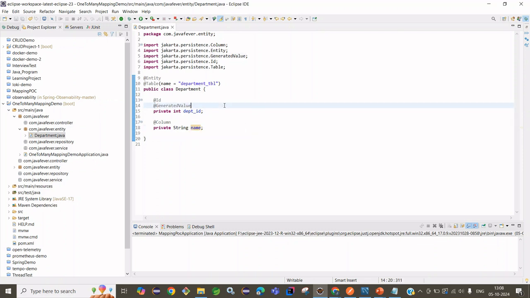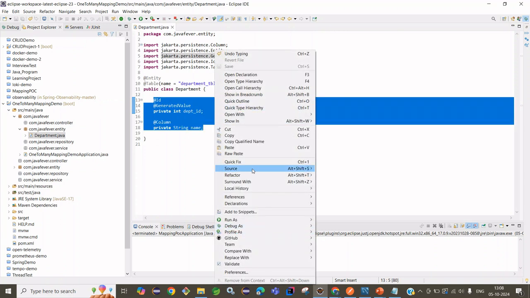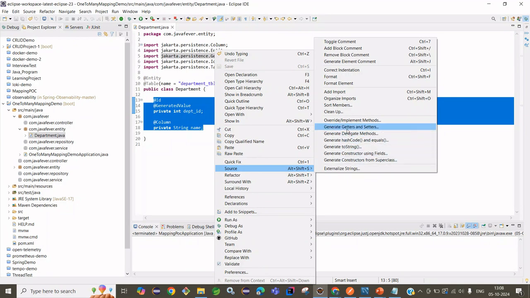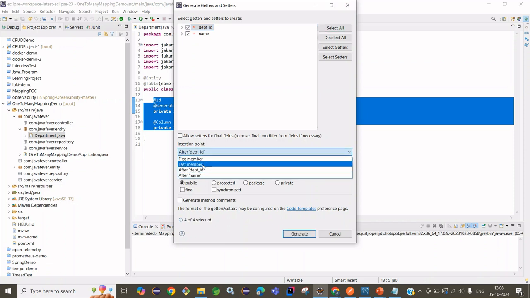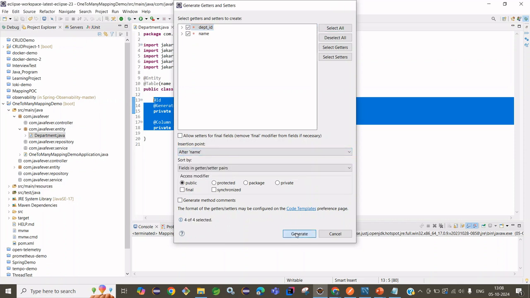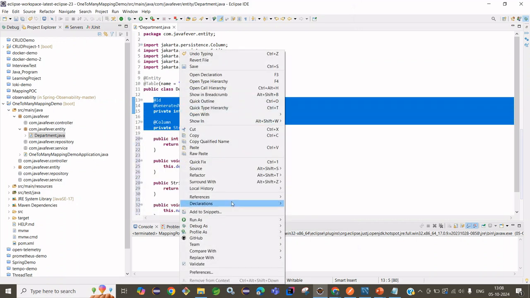So we have created one entity class, the department entity class. We have to create setters and getters and constructors. Let's create them quickly, it will not take more time. Generate getters and setters, select all, and after name. Okay, created, and the constructor we can also create.